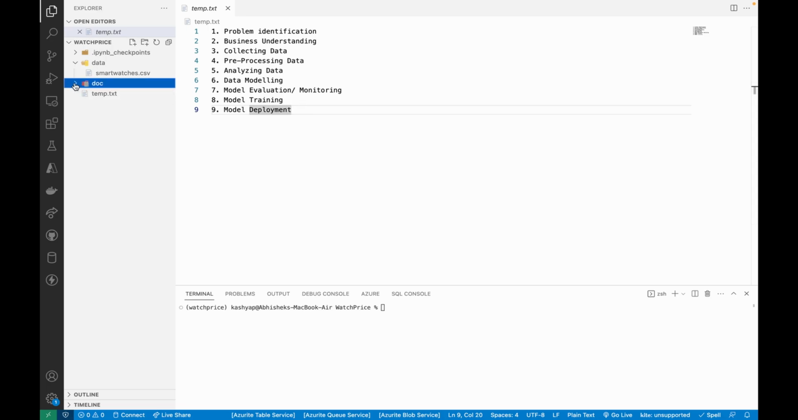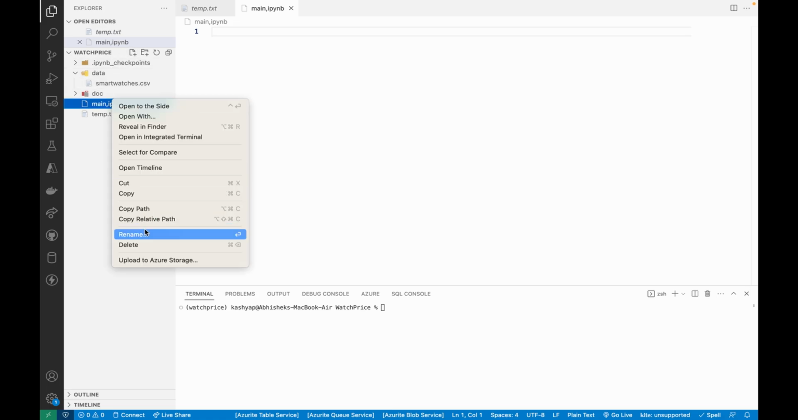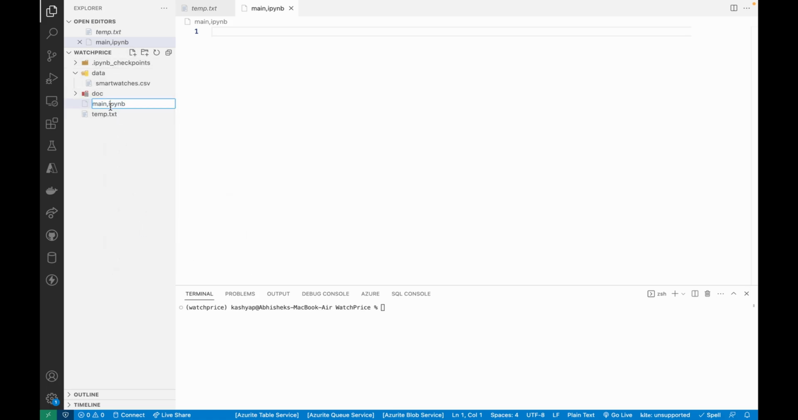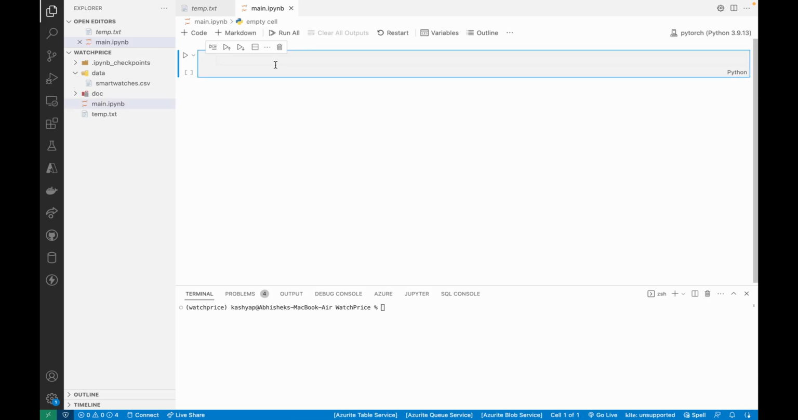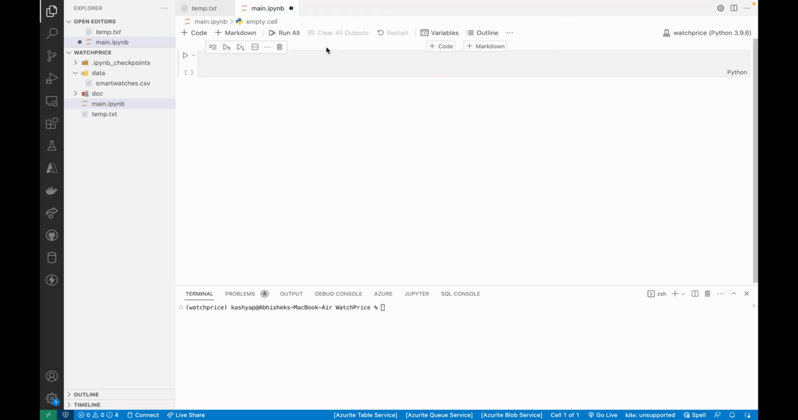For that, what we will do is simply create one file, main dot, sorry, it's a mistake, right? And then you have to select a kernel here, right? So the kernel we are going to select is this one, watch price. And first we need to import one package called pandas.